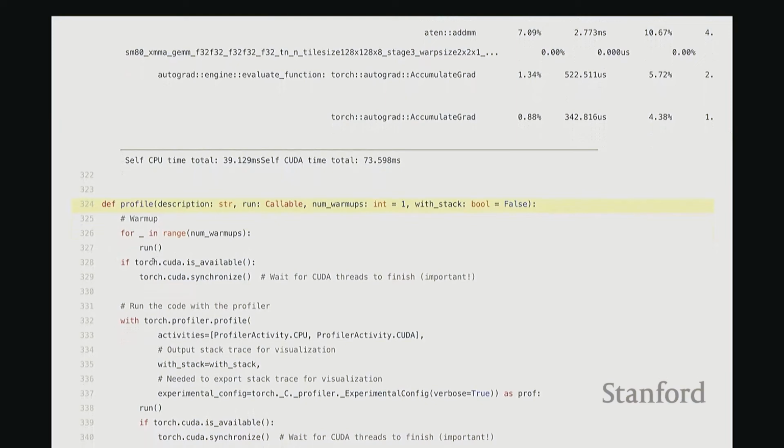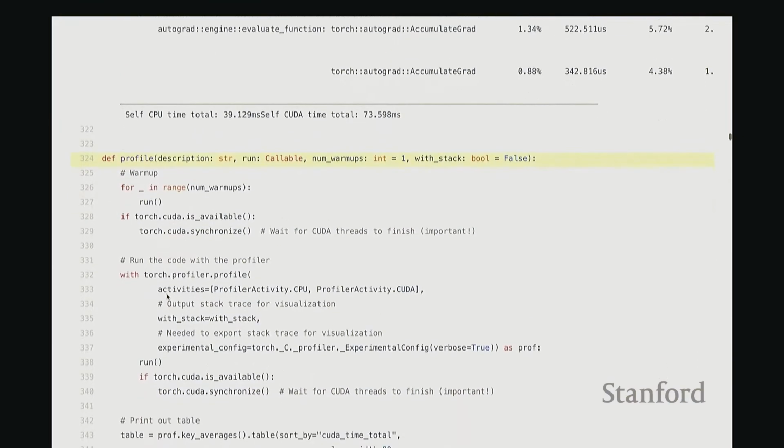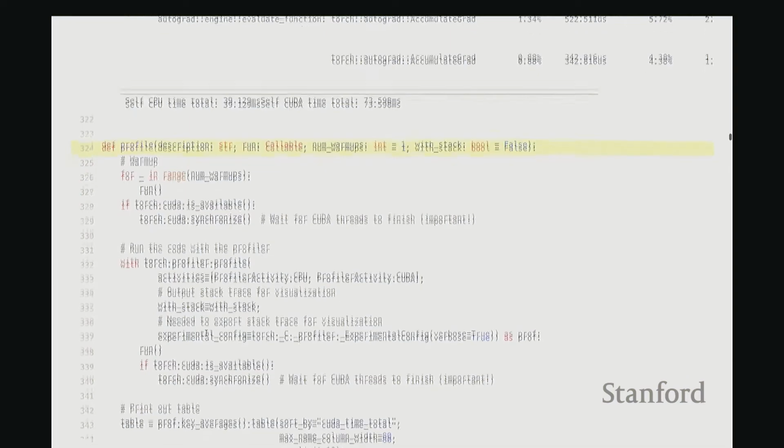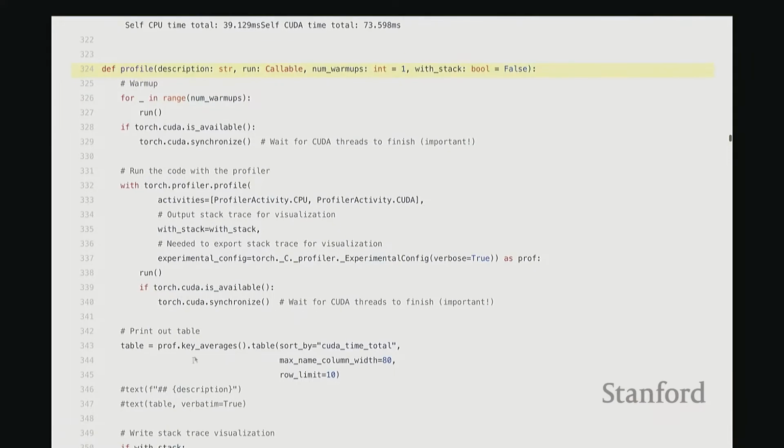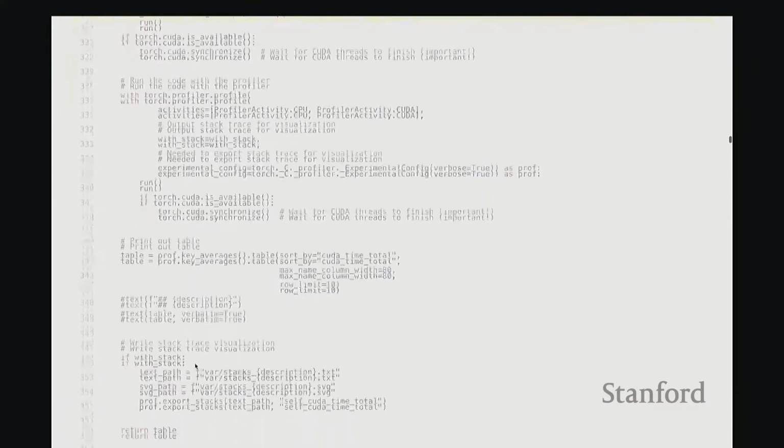I have a warm-up again. I have torch CUDA synchronize. And then I call the profiler, and I'm tracking both CPU and GPU times. And then I run something, and then I synchronize again. And I print out the average table across all the time.